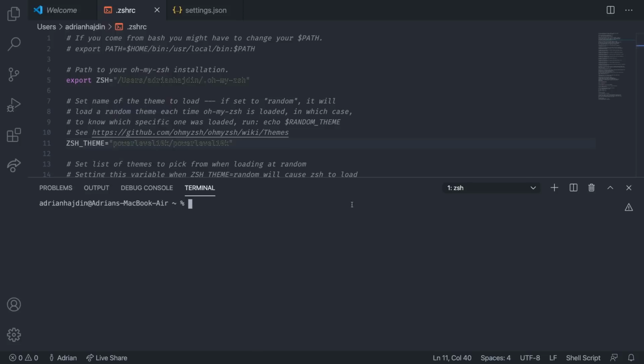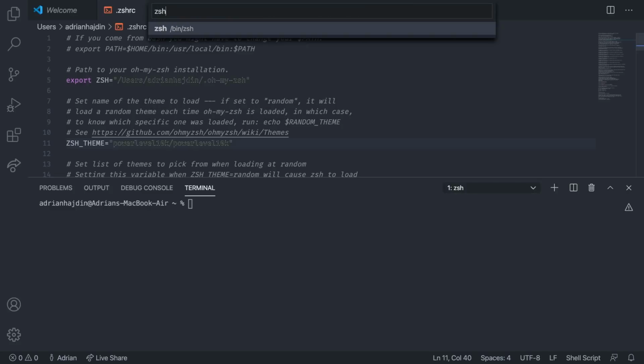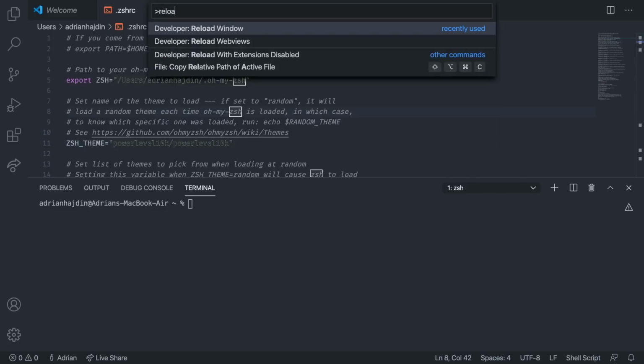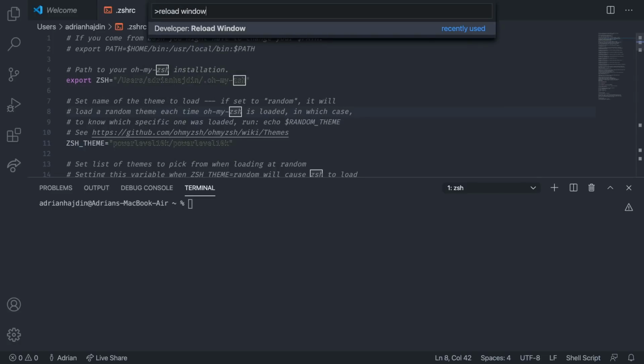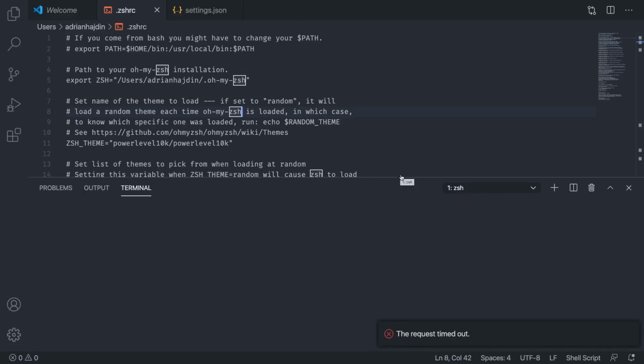Once you have your terminal running, for me currently, it is already ZSH. For you, it might be Bash. So what you want to do is click Select Default Shell, then in here, search for ZSH and click that. Now, to save the changes, you have to press Command-Shift-P and then type Reload Window. Click that, and that's going to restart your Visual Studio Code, hopefully with ZSH now right here in your terminal as the default shell. And there we go.